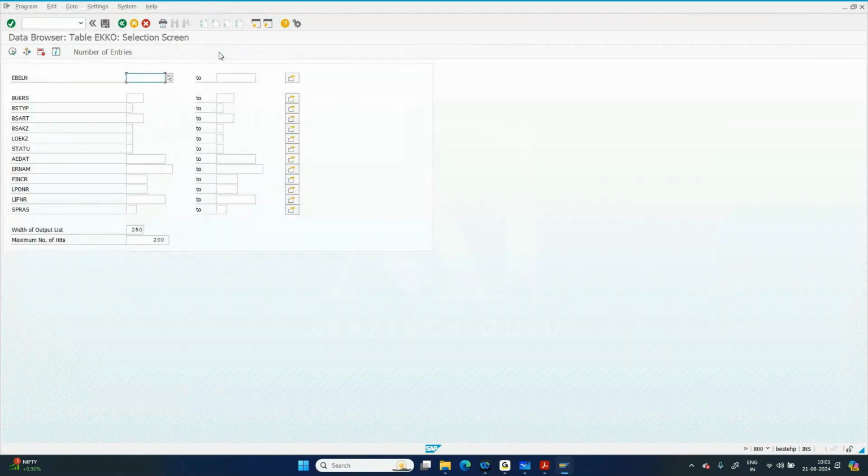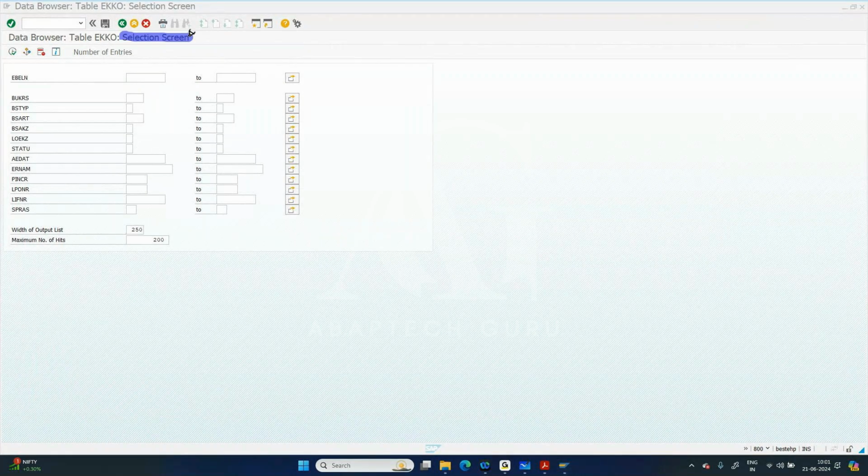Instead, in the middle, I'm getting one more screen. That screen we call a selection screen. The purpose of this selection screen is to filter the data based on given input. Now it's asking you, do you want to filter the data based on order number, company code, document type, and so on. These are the different options. You can even filter the data based on vendor also.